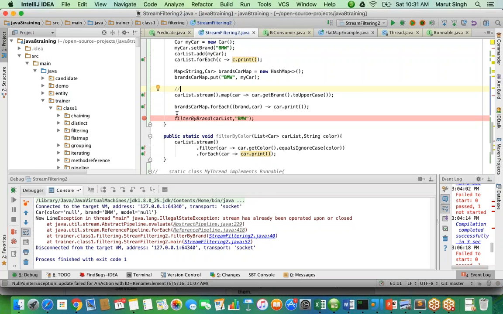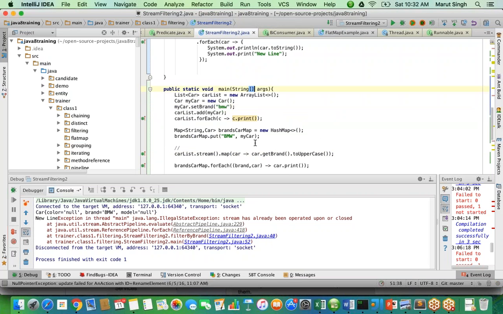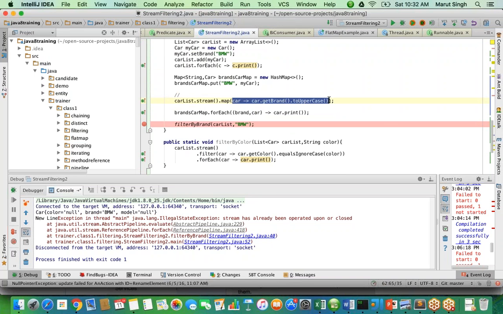I'm asking what will be the output of this line that I have written. Can you try to make a guess? It will be brand names in capital letters. Yes, I will get a stream which will have brands in uppercase. It depends, I can write it in small also, but the output will be the same. The whole concept is that this function will be applied on each element inside the car list. That is the primary purpose of the map.